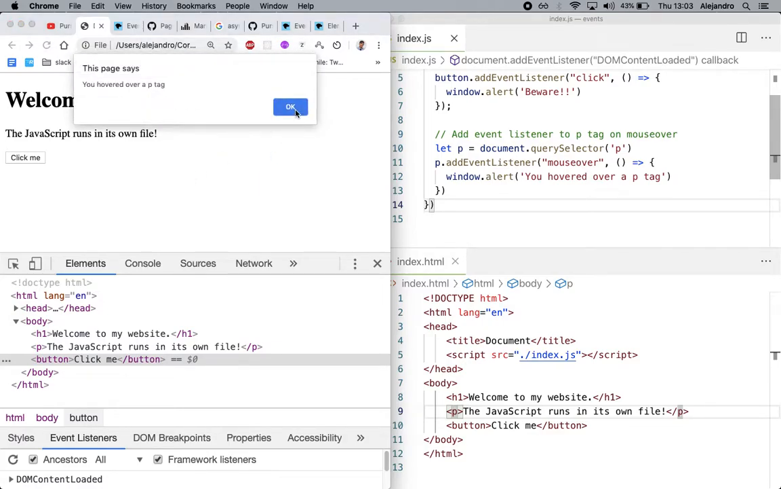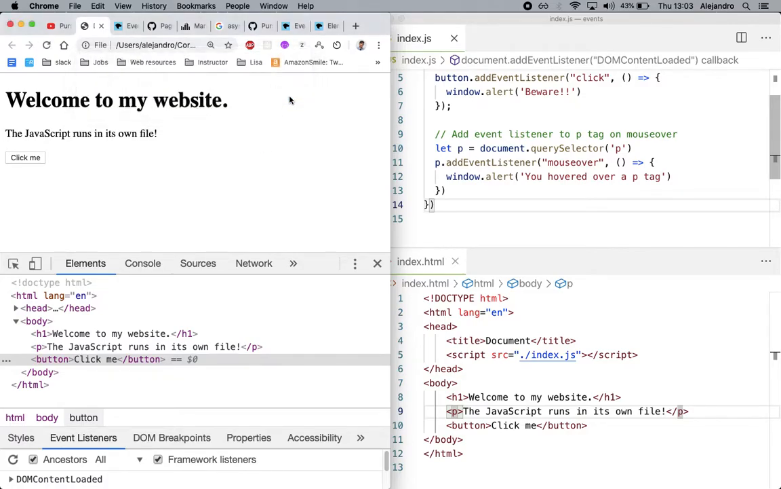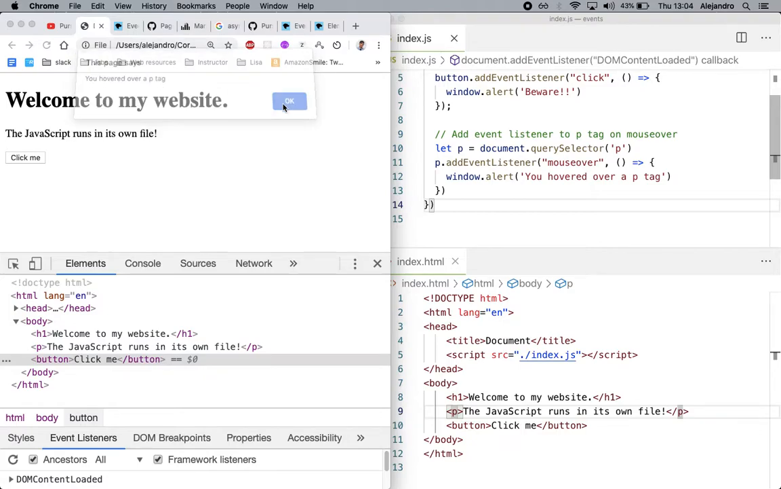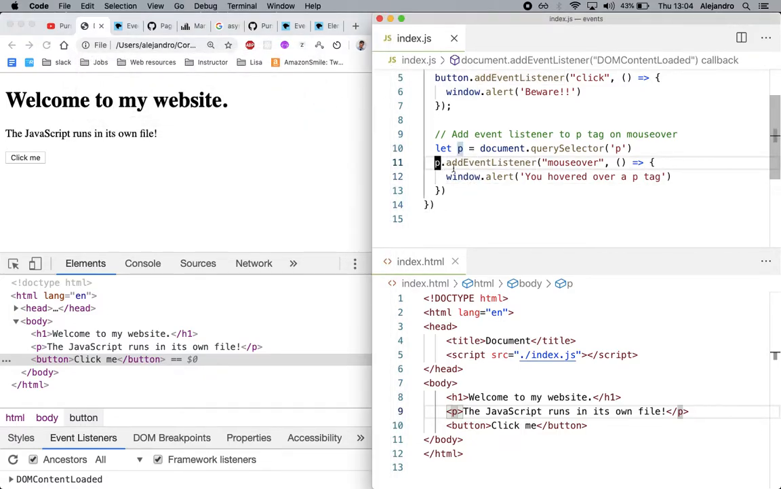And it can get really annoying because even if I go really fast over the p tag, it will still fire. I even have to go outside, and then let's hover coming from the bottom. There you go. From the back, there you go. Outside, there. We are hovering. We are using the add event listener in this case on the p tag.